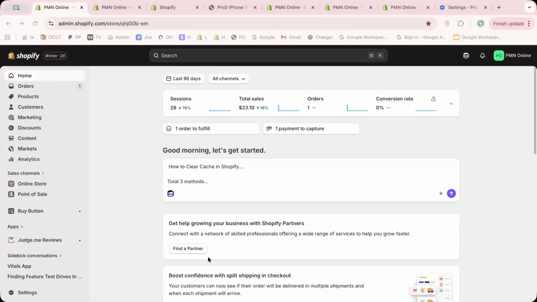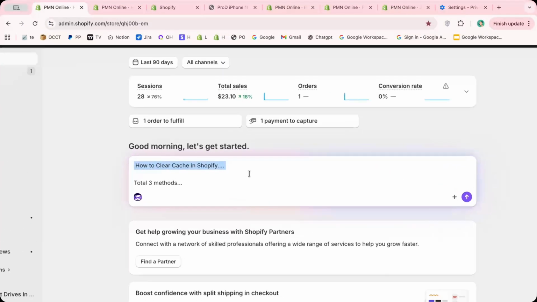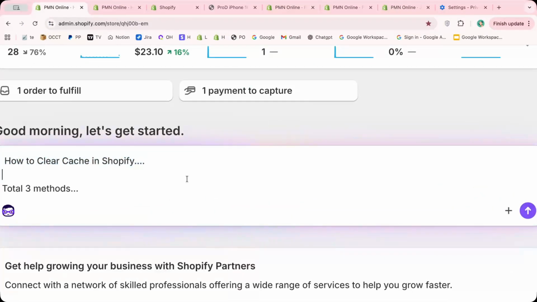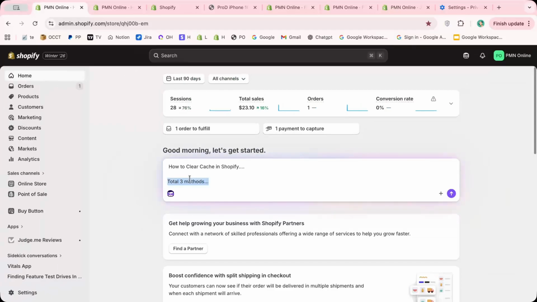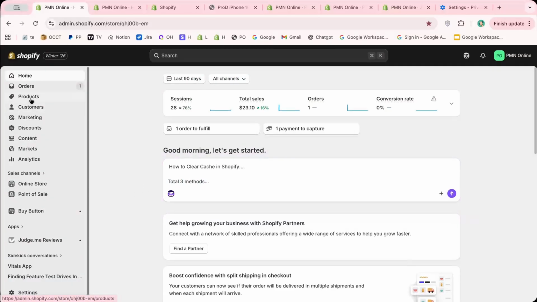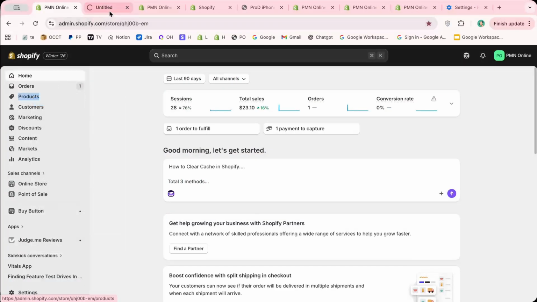Here I will show you how to clear cache in Shopify. If you have made updates to your online store, such as changing a product image or updating your theme code, but you still see the old version on your live site, you are likely dealing with a caching issue.